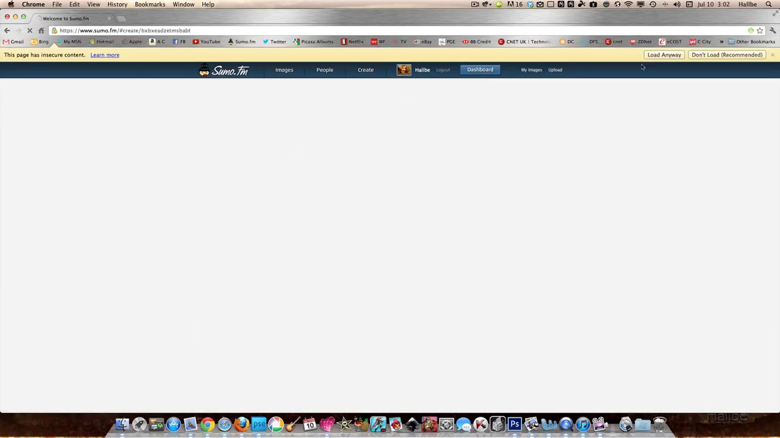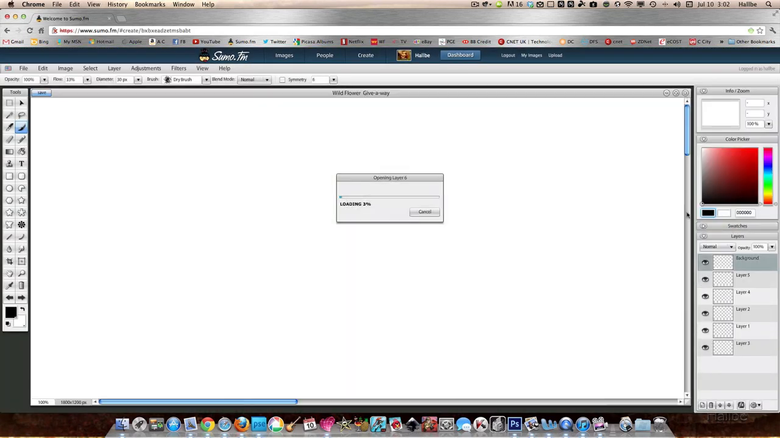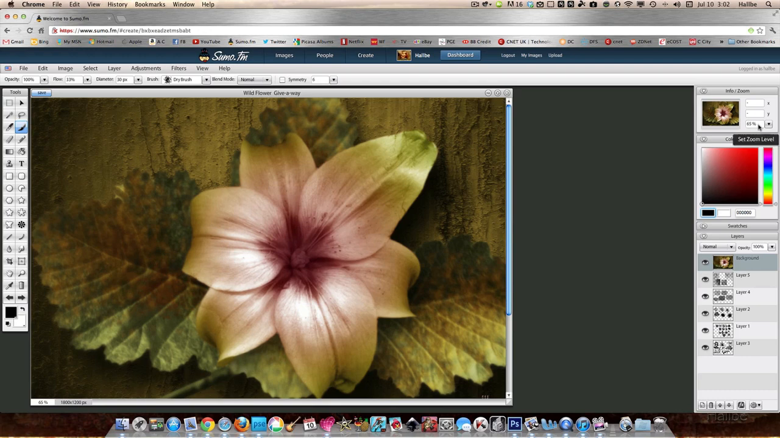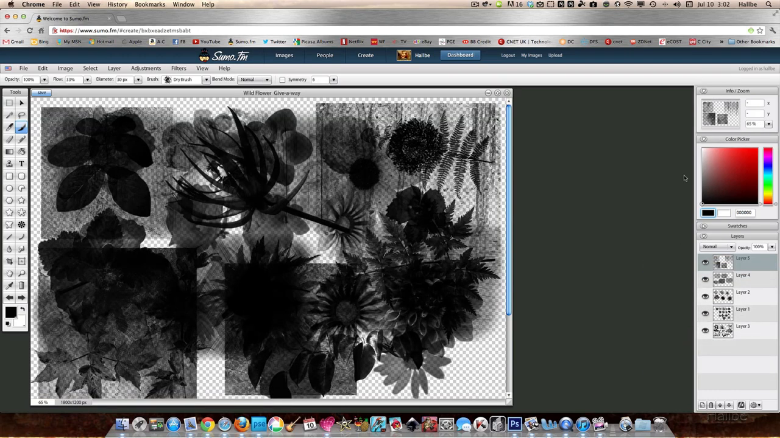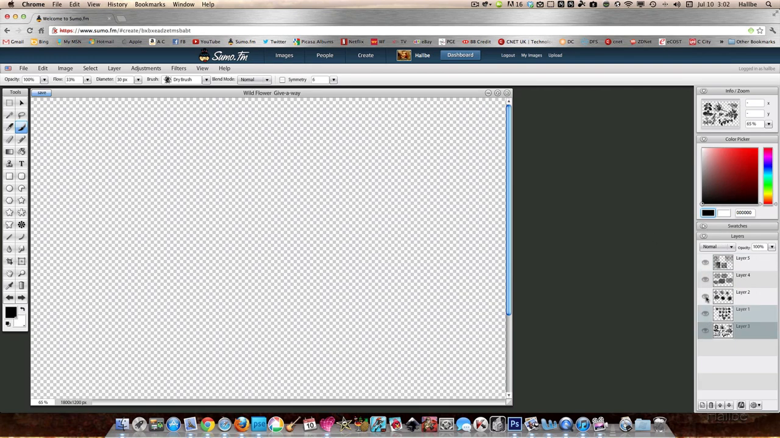Start remixing. See all the layers I've attached with lots of flowers and wood patterns and stuff, so I'll go over how to do it once. It's pretty darn easy. Let's go ahead and start.